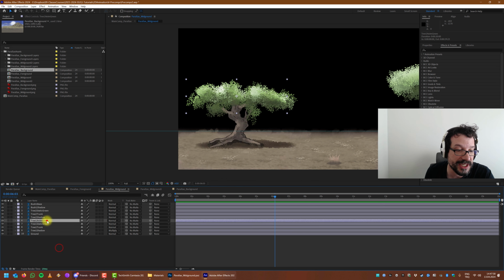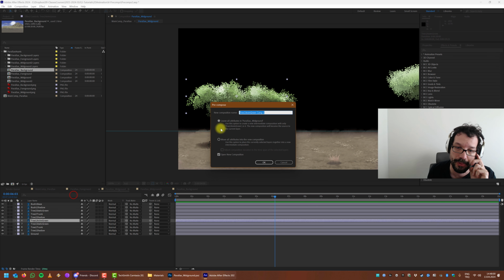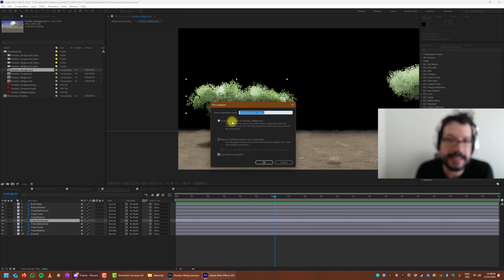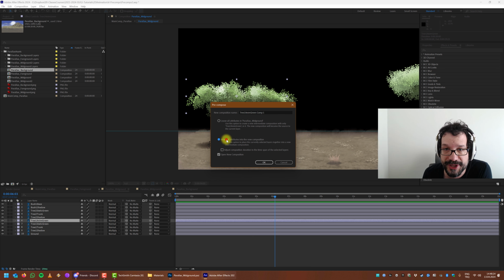If I were to select just a single layer and hit pre-compose, I also have the option to leave all attributes in Parallax midground. What this means is that all effects and properties of what this layer had will be inherited by the new composition as it exists inside here. But if you move all attributes, all of the effects and properties of this layer will be transferred alongside it into that new composition. So let me show you the difference.